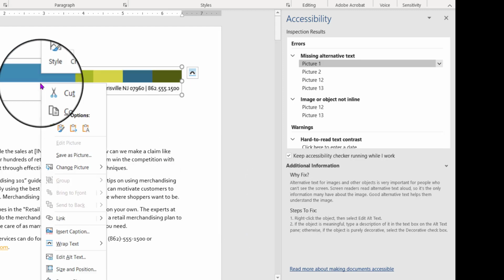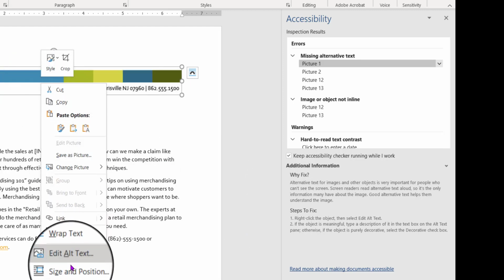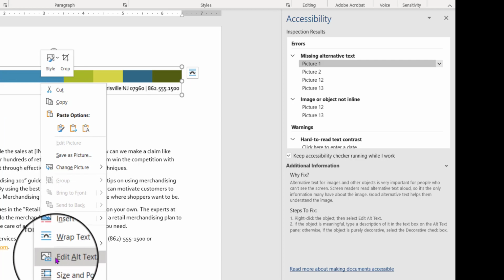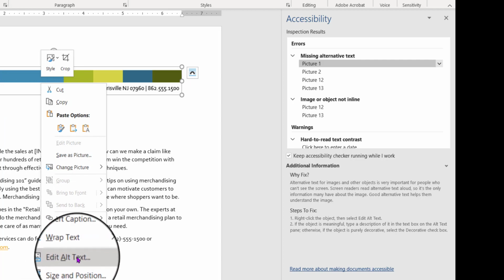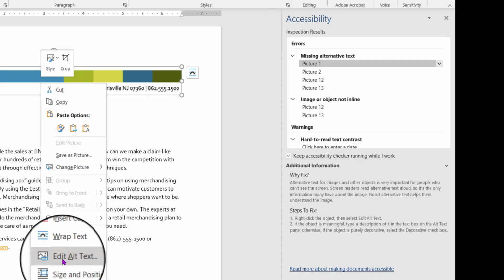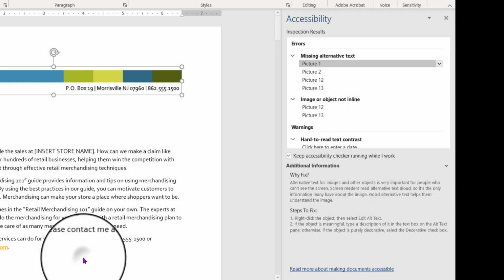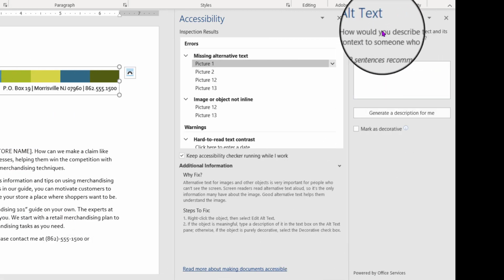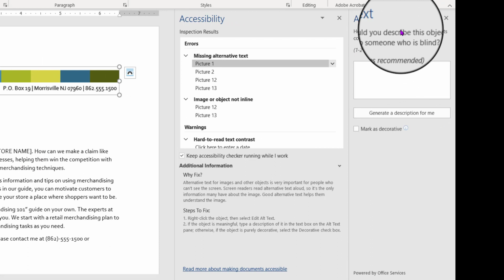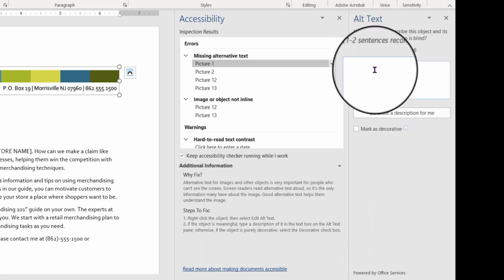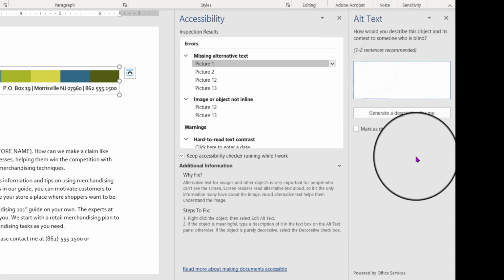You right-click on the object, you go down to the bottom area, and you will see something called Edit Alt Text, which means Edit Alternative Text. Click that, and another pane opens up on the far right-hand side that says Alt Text, and you need to click inside this little text box and explain what it is this graphic is.